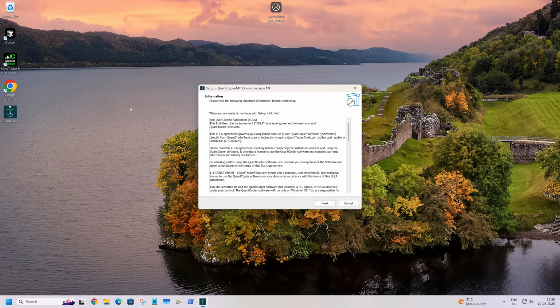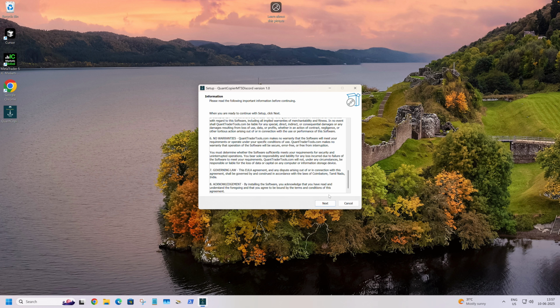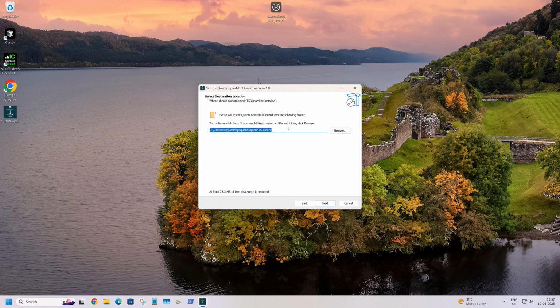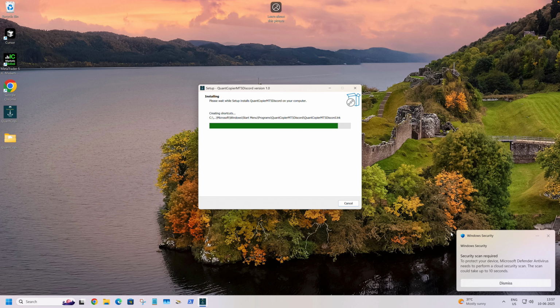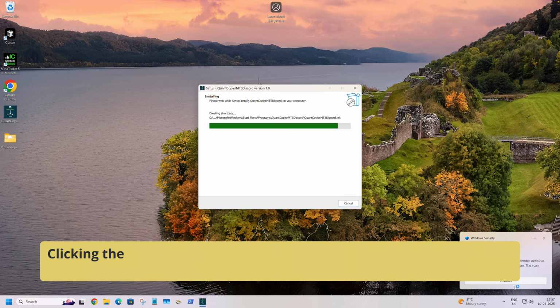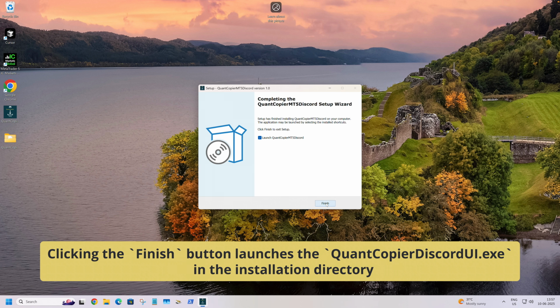After downloading the tradecopier MT5 Discord setup.exe, double-click it to launch the installation process. Complete the installation as directed by the installer. For ease of access in a remote VM scenario, it is recommended to install the software on your desktop. When the installation is completed, you can launch the tradecopier Discord UI software to then begin the process of setting up your config file.